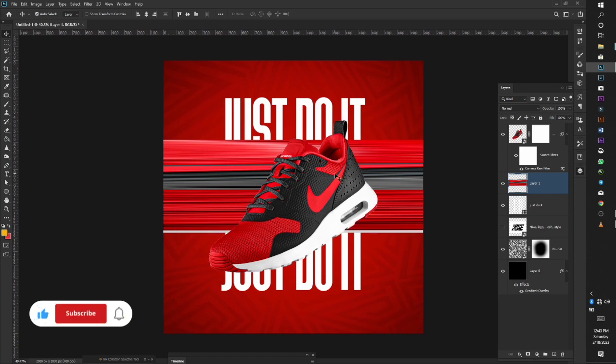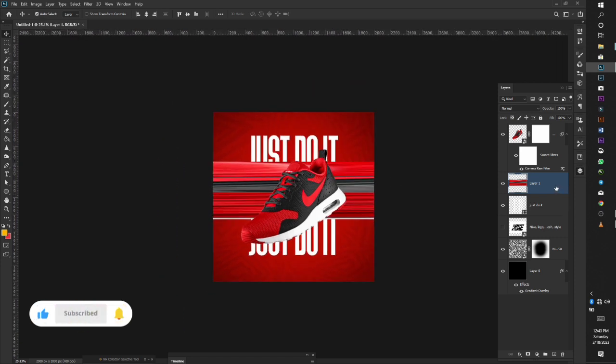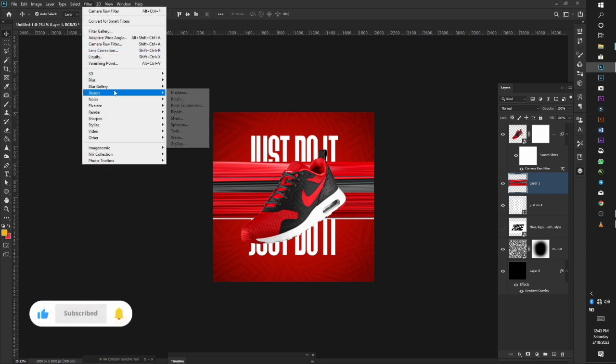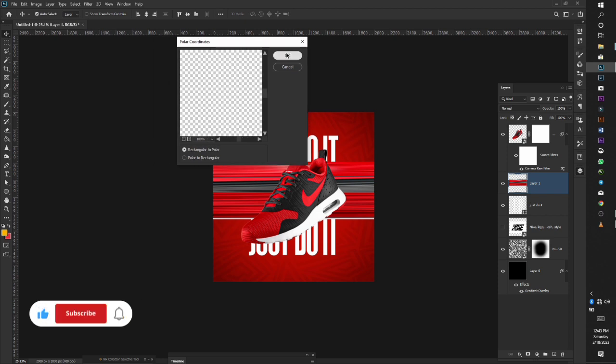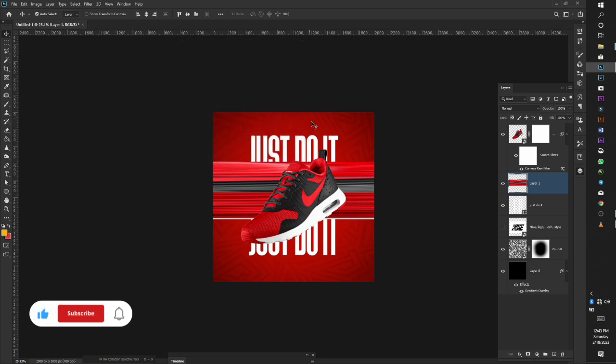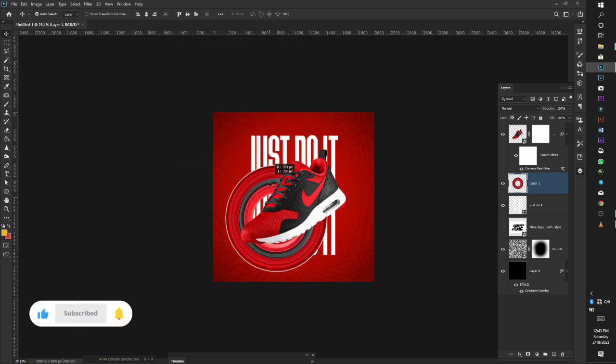Okay. So what do I do? I click on this layer I want to work with. Go to filter, go to distort. Now we want to make this stretch in a circular form. Go to distort and then go to polar coordinates. You click on it and Photoshop will do the rest. Click OK. From rectangle to polar or from polar to rectangle, whatever. Okay, now this is what I have.